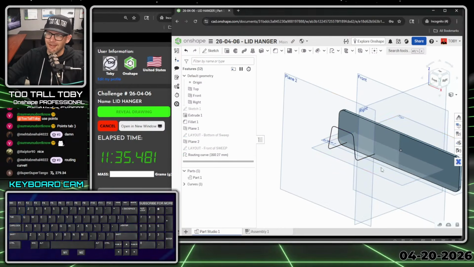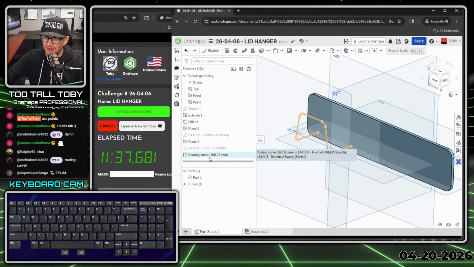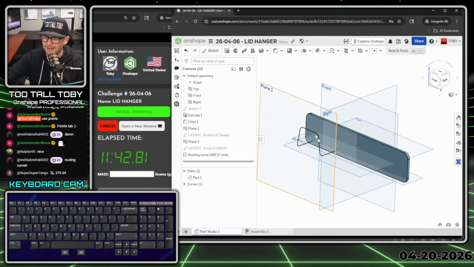Nice. So we didn't even need a 3D sketch. We were able to do that all with a routing curve. Kind of cool. It also shows you the length of that curve. I like that too. Now we know how much wire we need to purchase to bend into the shape.